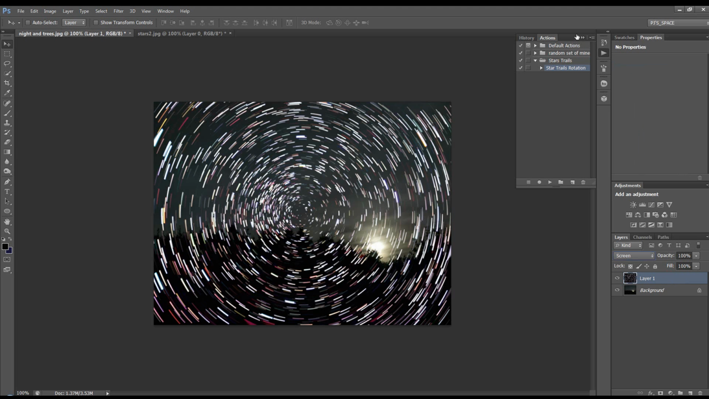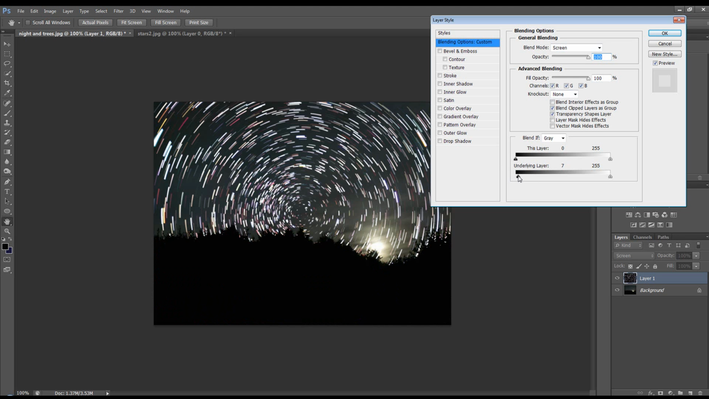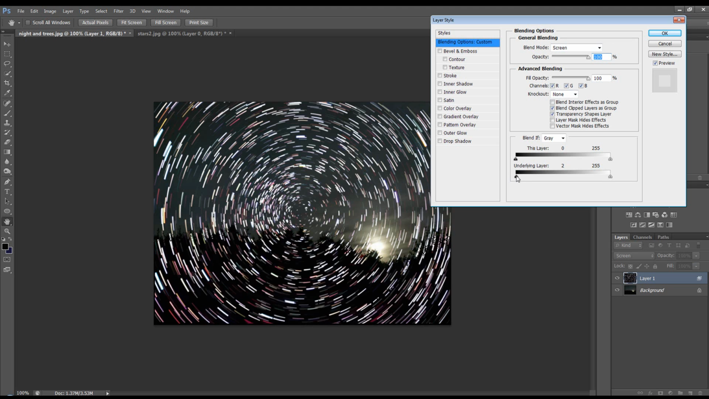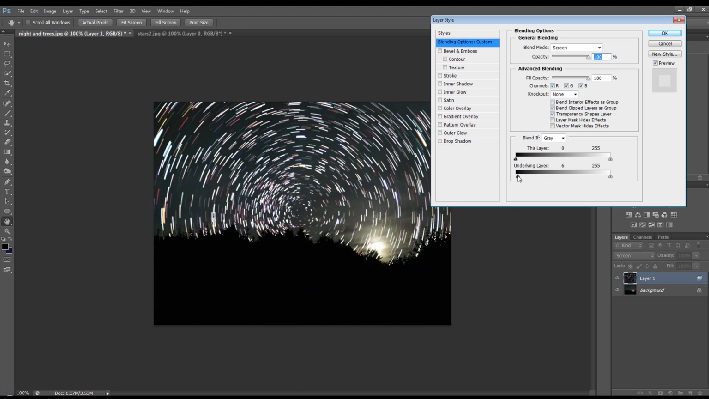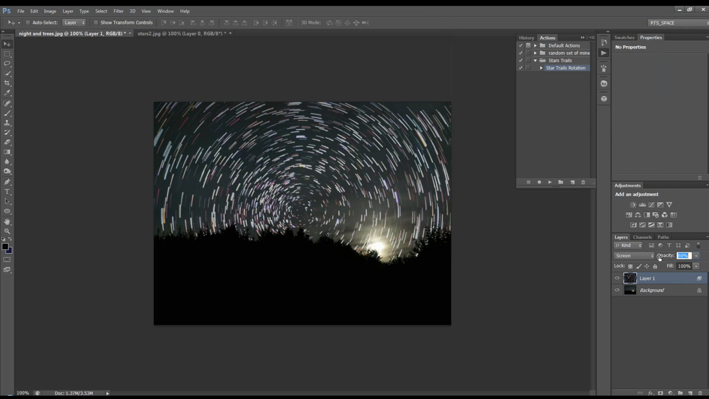So let's open the blending options and we come to the underlying layer, to the darks, and we want to bring that forward. So we move. Now this is going to come forward very quickly. I don't want it to come that much, perhaps 5, and then hold down Alt, grab the side of the slider and move that in so we get a nice soft transition. Okay, and then we can bring down the opacity if we want, just a little bit. And there we go, there's our star trail action.